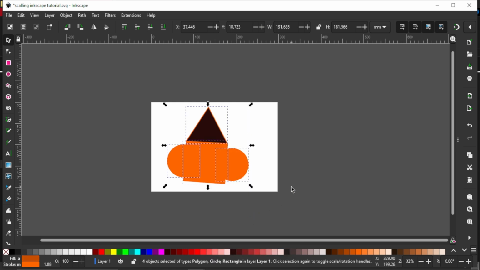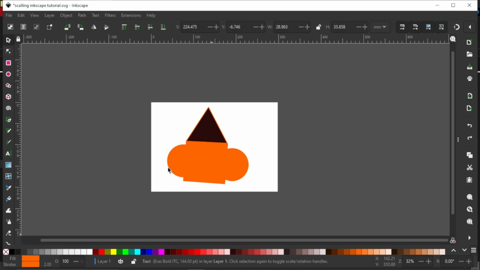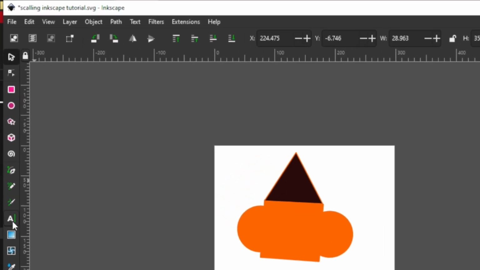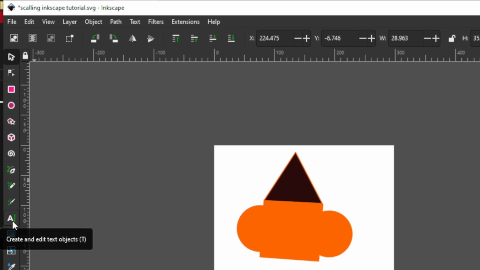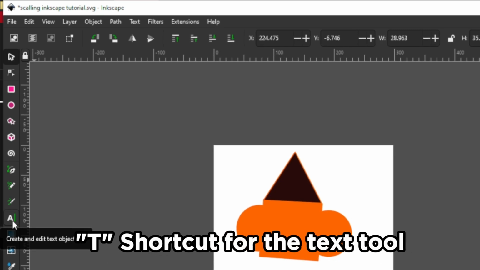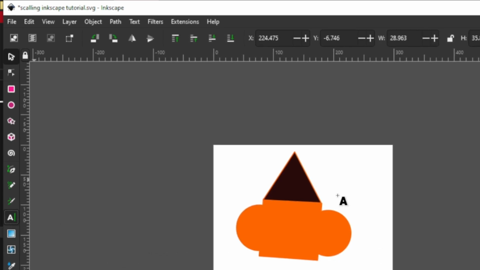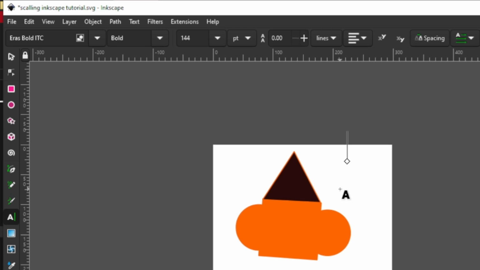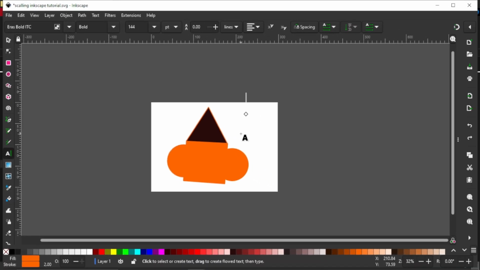So that is it. The next one we are looking at is the text tool. You can find the text tool here on the left hand side of your toolbar, which is this A, or you can press T on your keyboard to activate the text tool. The text tool is basically all the settings you can apply to a text.